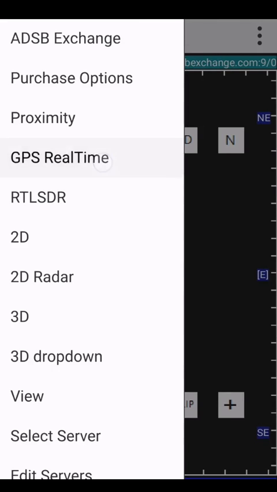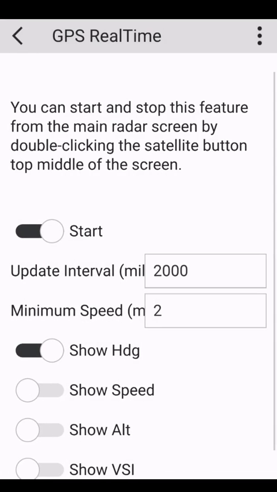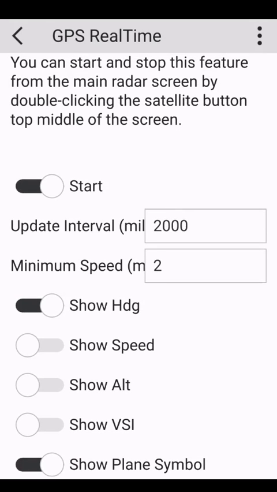If I go into real-time GPS, I've got real-time GPS running at the moment. I've got my update interval set to 2000 milliseconds or 2 seconds. That's a really nicely damped way of providing subtle changes to heading. It will still bring you the accurate heading up, but it won't be swinging around quite so violently.